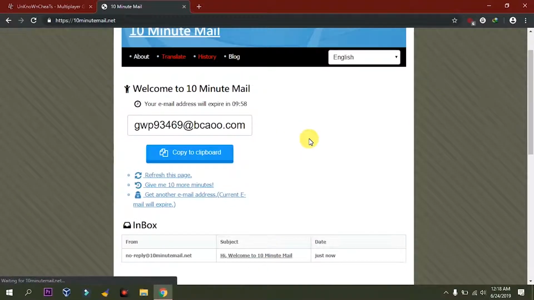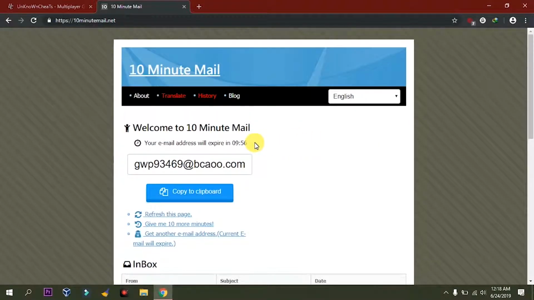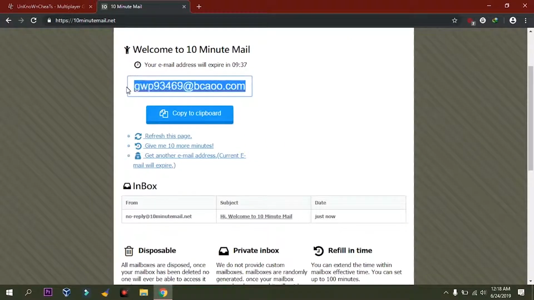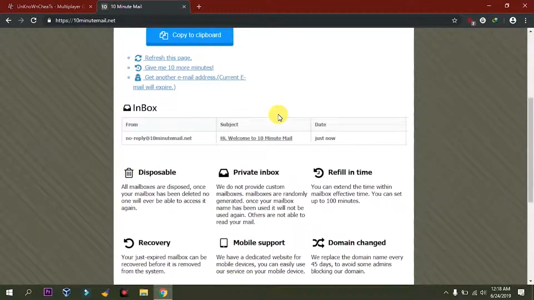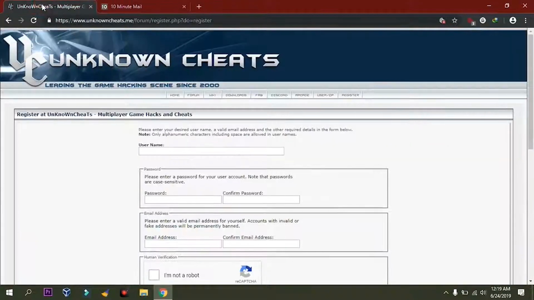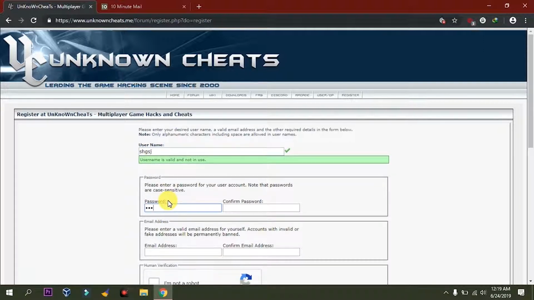After opening this page, a few things I want to tell you: it shows a countdown, so it's valid for only 10 minutes. So here is our email ID. Simply press Ctrl+C, or you can also copy it to the clipboard. Another feature: refresh this page, give me 10 more minutes, and you get another email address while the current email expires.